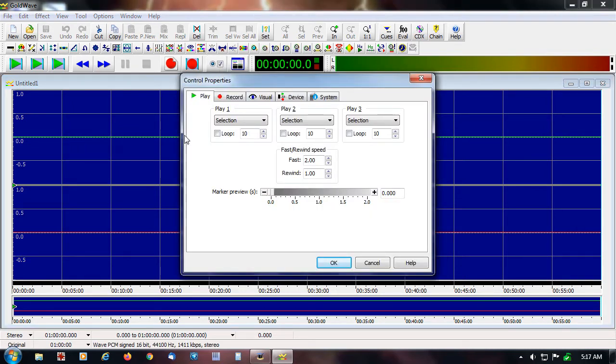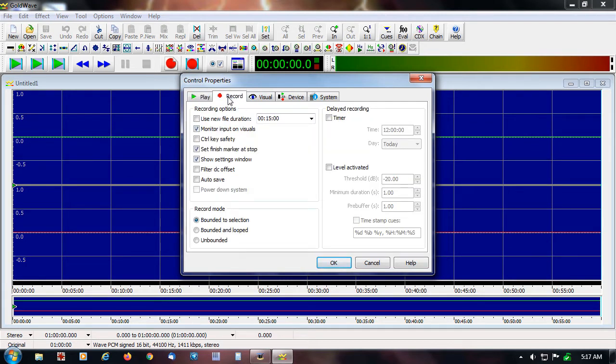So this is the control properties. This here is more of my personal preference. What I've programmed here basically is that when I hit the space bar, it just starts instantly playing at a selected point. And for record, personally myself, I like the second thing which says monitor input on visuals. That way it gives you a real-time view and control. So like if I hit some keys on my digital piano, you can see some activity, and get an idea how strong your signal is.